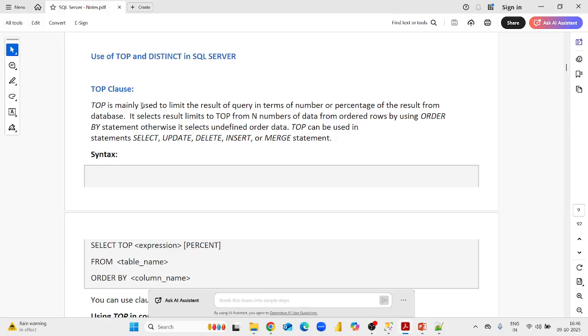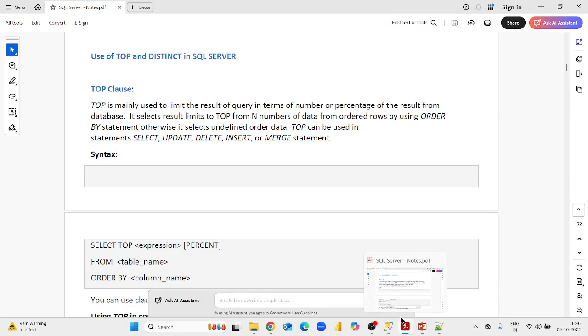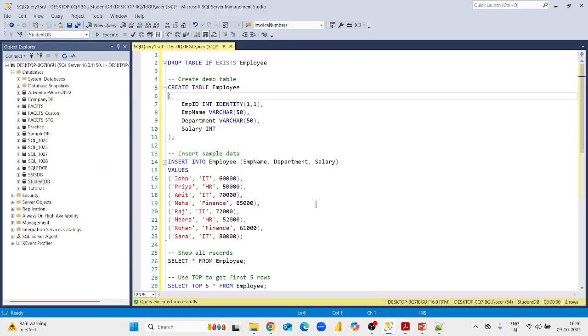First, we will talk about the top command in SQL Server. The top command in SQL Server is used to limit the number of rows returned in a query, right? It may be select, update, insert, or delete, or the merge statement as well. For example, if you want to see all the data from the table, you will simply go to SSMS and write a query to fetch the data from the table.